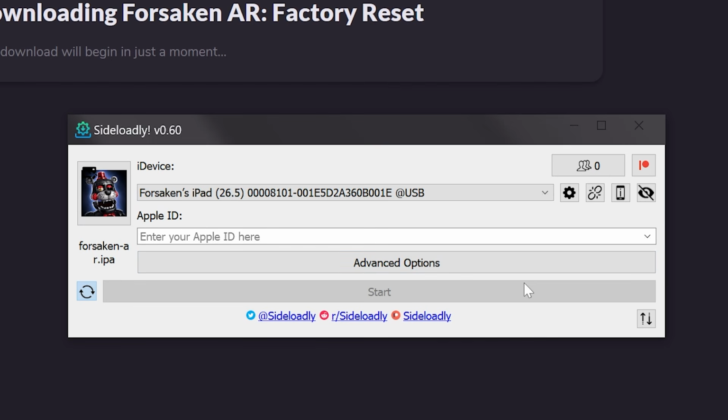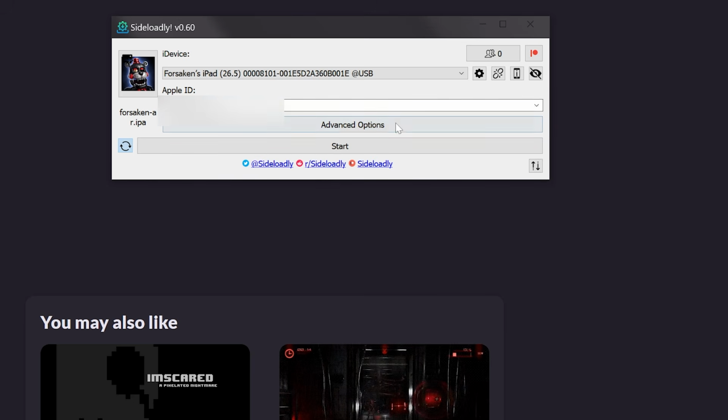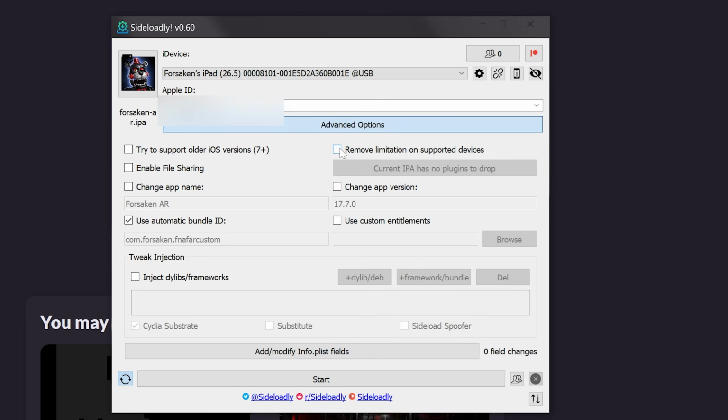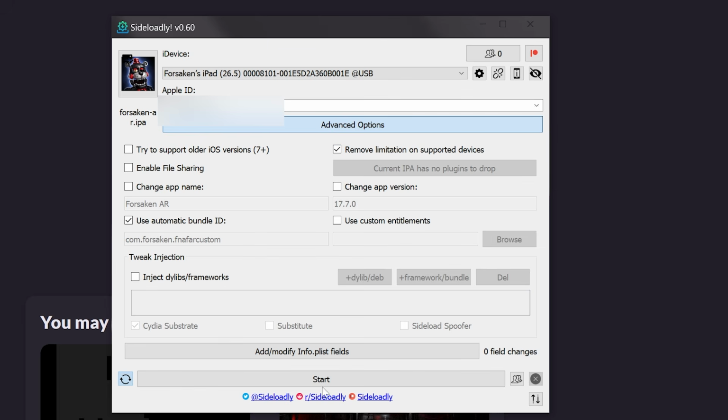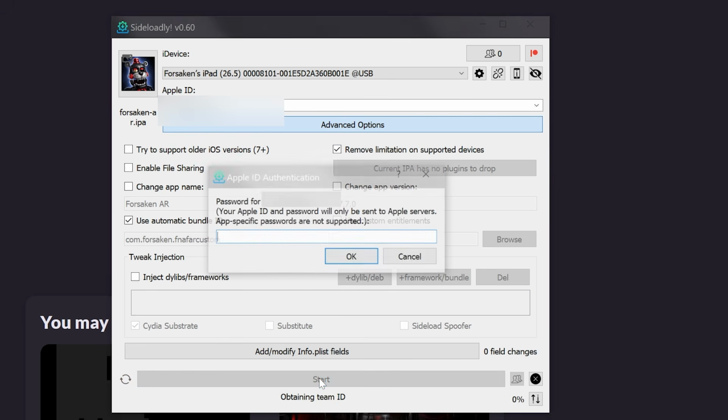Now I'm going to enter the Apple ID I'm going to use to sideload this. I'm going to blur that out for you guys. Now that you've entered your Apple ID, click Advanced Options and Remove Limitation on Supported Devices. You might need this for newer iOS devices. I think I do need it for this iPad specifically. That looks like everything. So now you're going to hit Start.